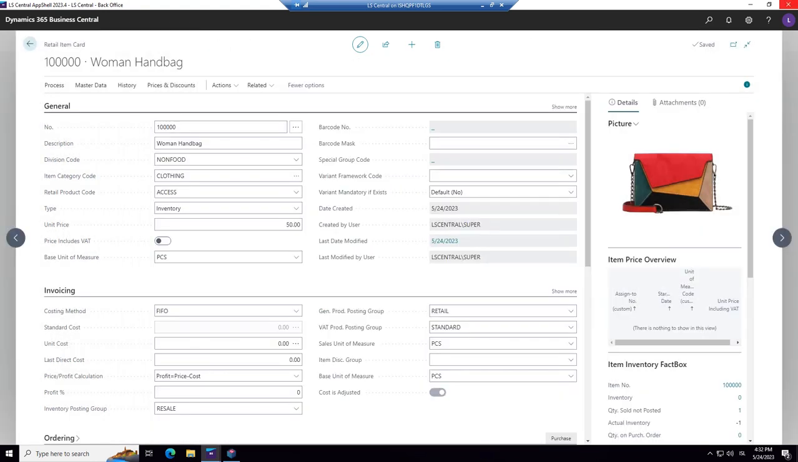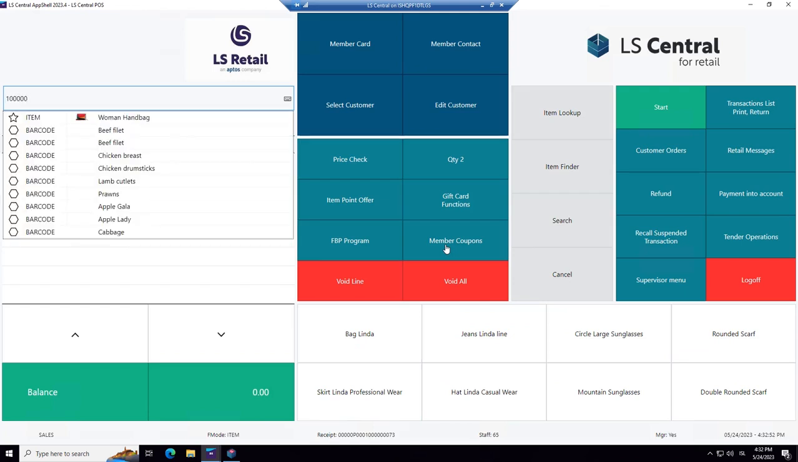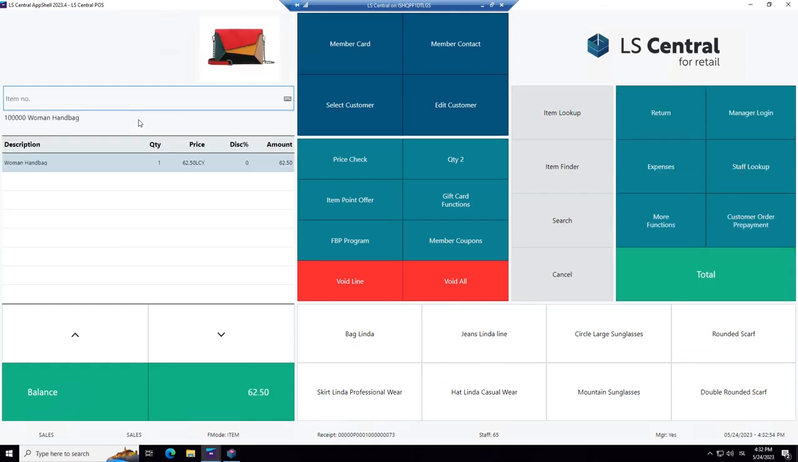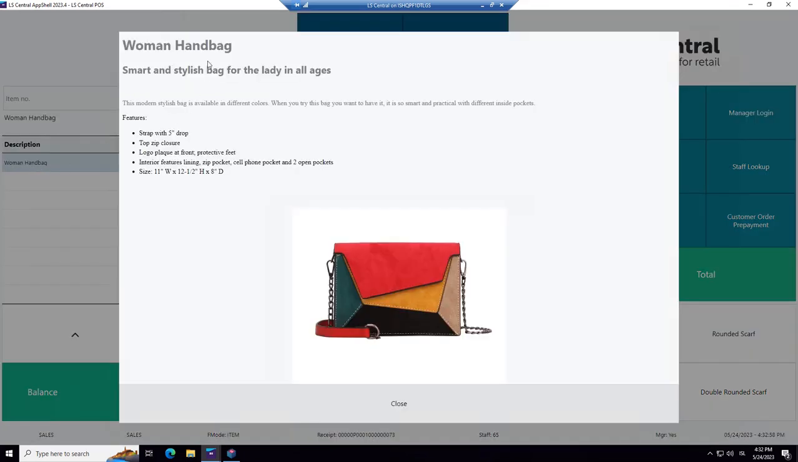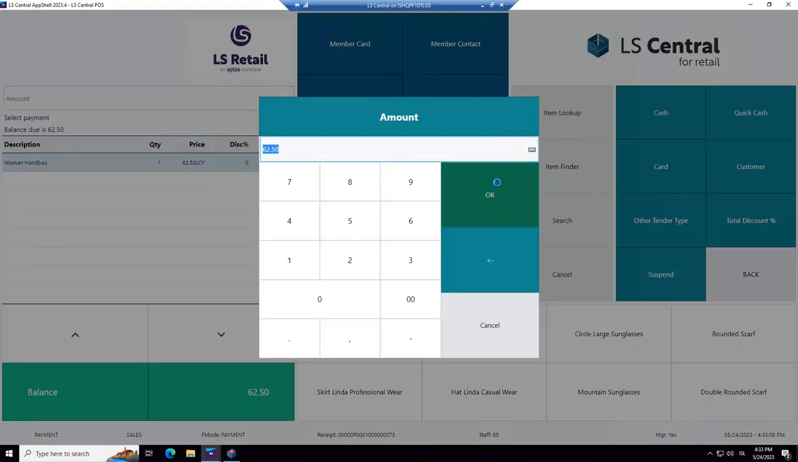So how do we display this extra description? We go into the POS and we sell the item, the woman handbag. When it's in the journal, we can double click. And here it is. We have the text, we have the image, and we're happy. And we also had the image here. Let's finish the sale.